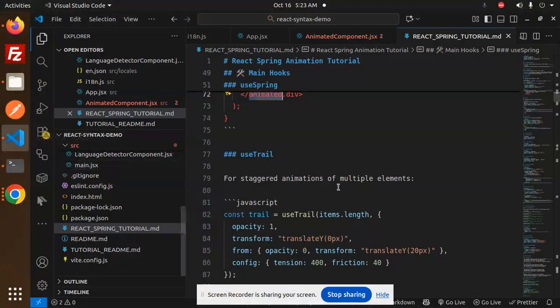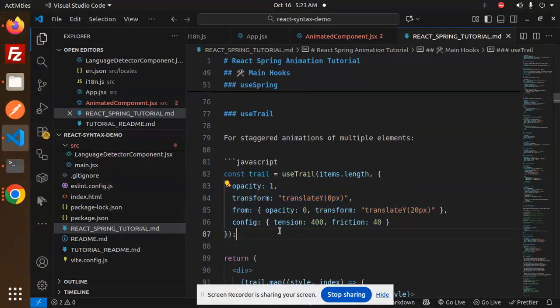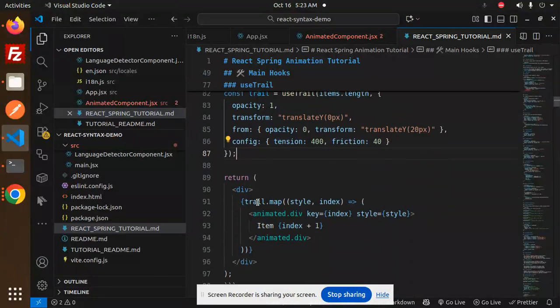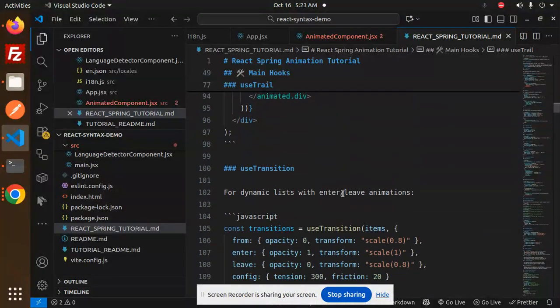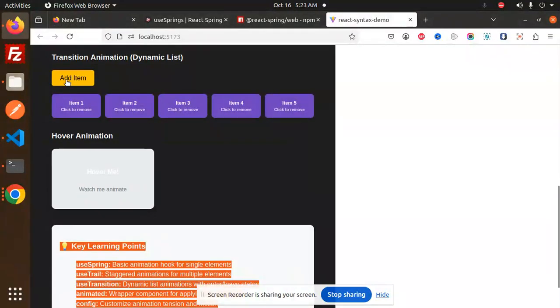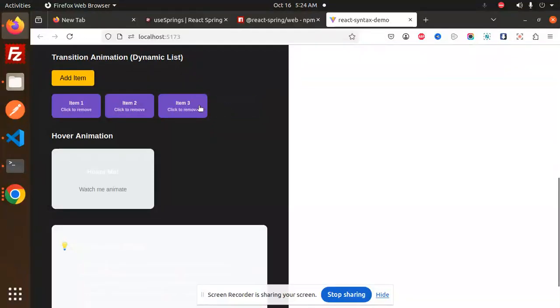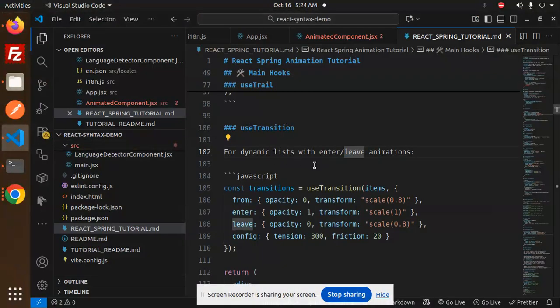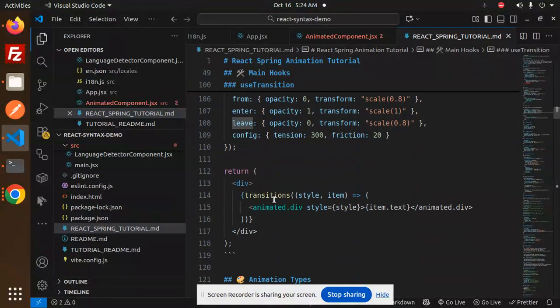Okay, so this is for that one, and we have to pass this configuration object, and same like that, trail dot map, and in style we have to use animated, index and item, and it is wrapped in this one. Okay, and then we have useTransition for the dynamic list with enter or leave animations. So this is for the useTransition that we are using, and for simple transitions you have to loop it, and in the animated div you have to pass the text.